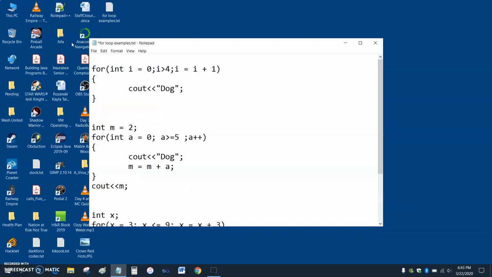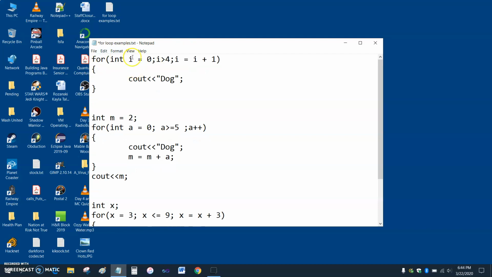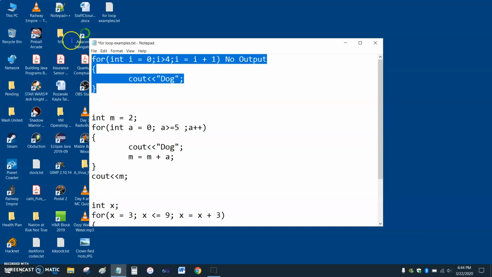All right, the next one. Here I have i starting at 0, while 0 is, well, if 0 is greater than 4, well, it's not. So this loop is not even going to run. We're not even going to get to this processing. So this is no output. No output for that guy. Okay, so if there was code down here, we would run it, but there's none.